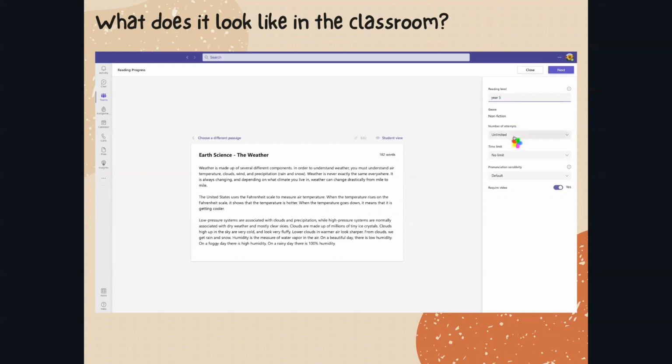Now you can choose how many attempts the kids get at reading it. I like to set it at about 3 because that gives them a couple of chances just to figure it out. But then you're not getting a passage that they've practiced 15 times and have perfect. You want to actually see what they can do.